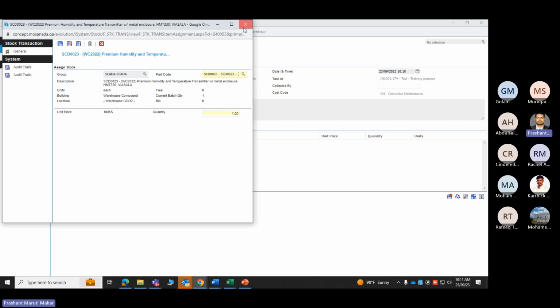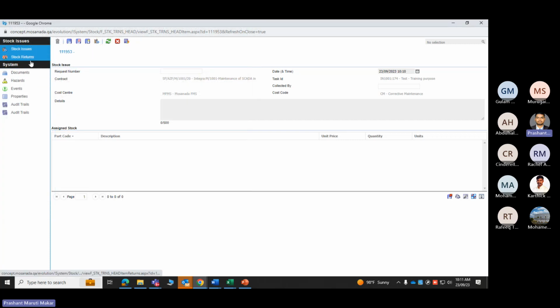Sometimes if there is any mistake, you can just click on the stock return and you can remove the stocks. So now I have added the stocks to this task.